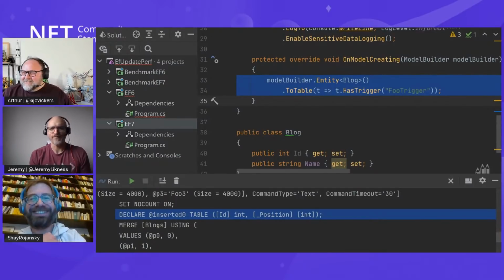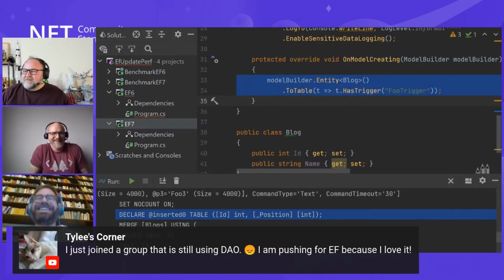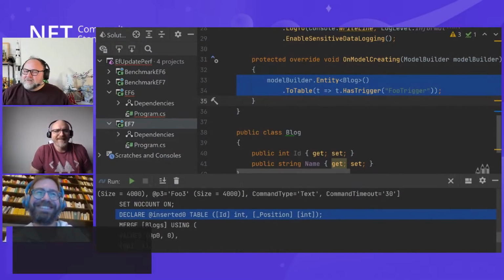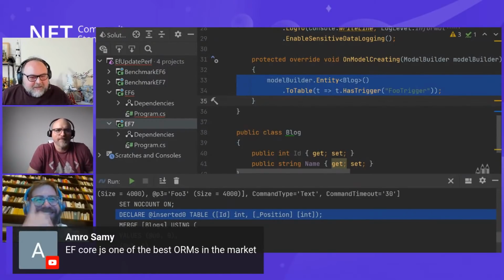I don't think so. And one person from the very beginning said that they're choosing data access objects, so we're just sending our commiserations to you. Continue for EF Core. And then kind of following up from that, we had somebody saying that EF Core is one of the best ORMs on the market. We like to think it is the best, but that's fine. One of the best is good enough, I suppose.